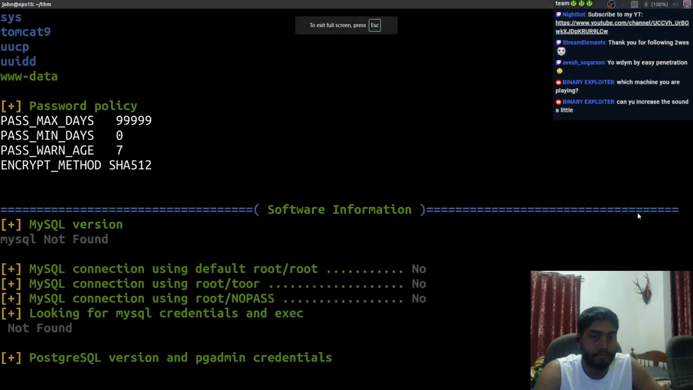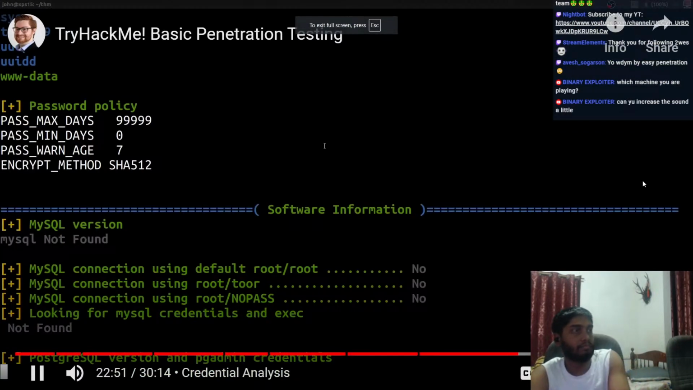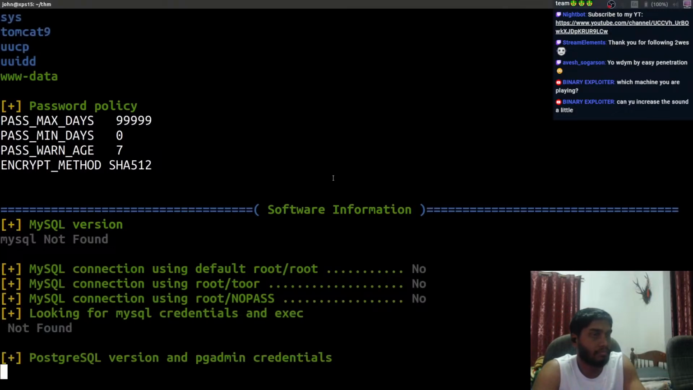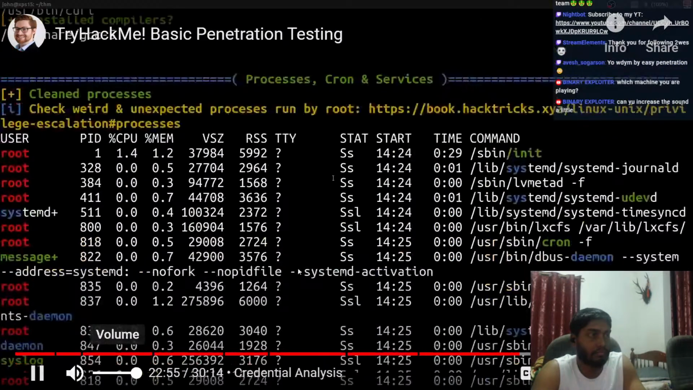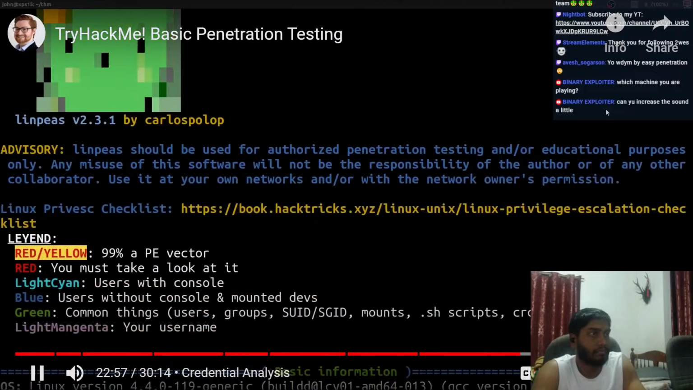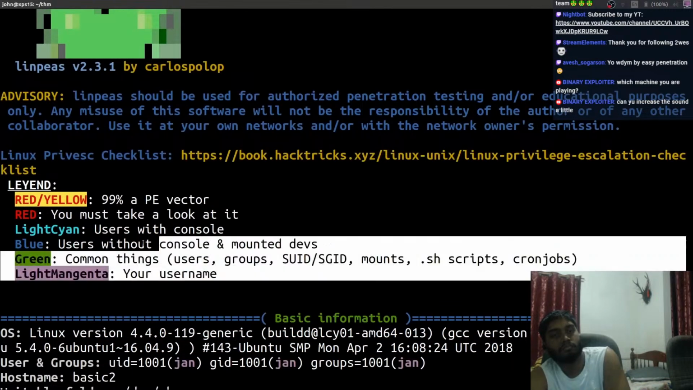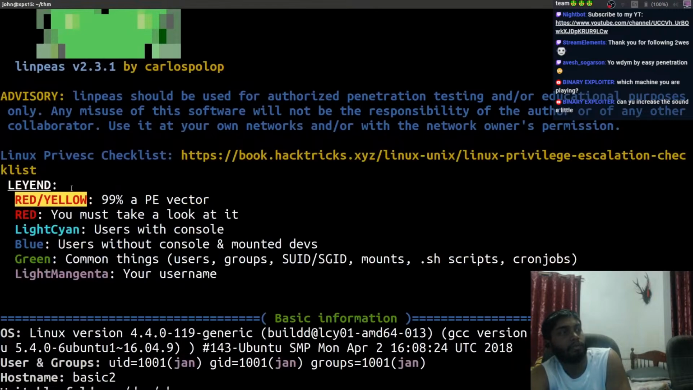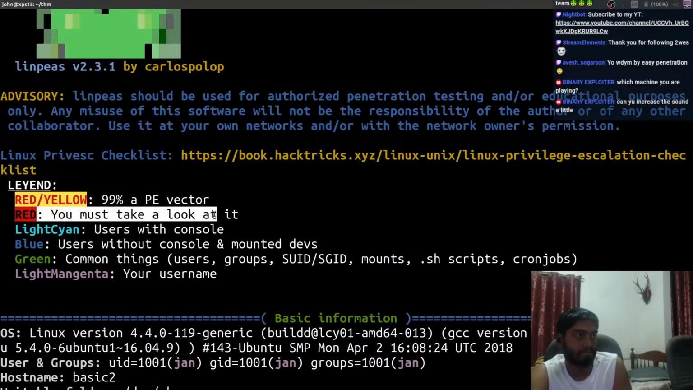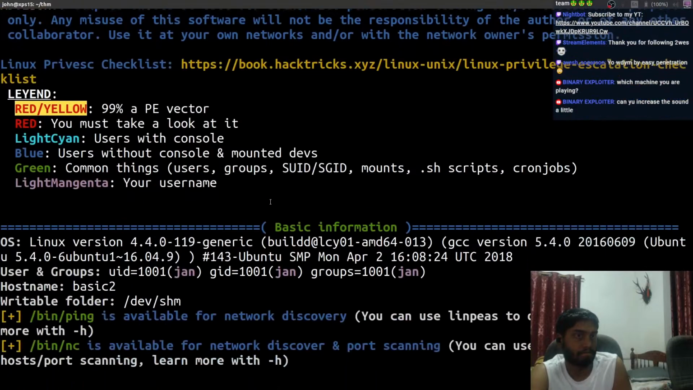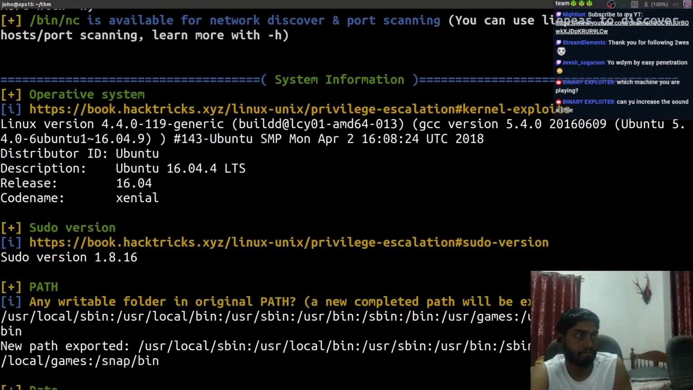That does the manual checking for us, and once it's done, we can take a look through it. Actually, let me scroll up now so you can get a good idea of what this is doing. LinPEAS gives you a little legend for the colors in its output. Things that are red and yellow are very likely a privilege escalation vector. For things in red, you should take a look, because if you explore it manually, you could probably find a route in.